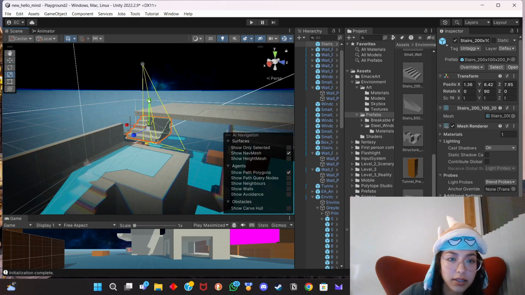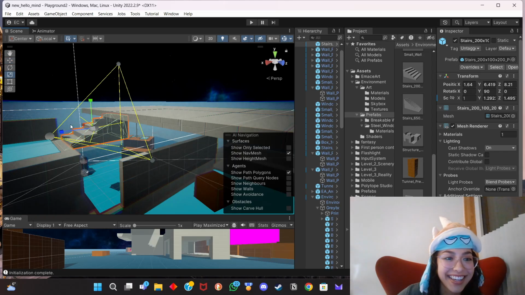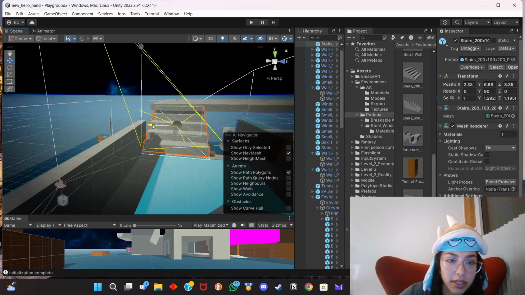Now, let's scale this up a bit and out. Okay, let's see how that looks. That does not look great. Let's make it a little bit smaller so it actually makes some sense. Up and over. So we're here now.